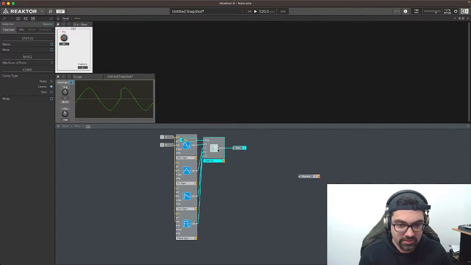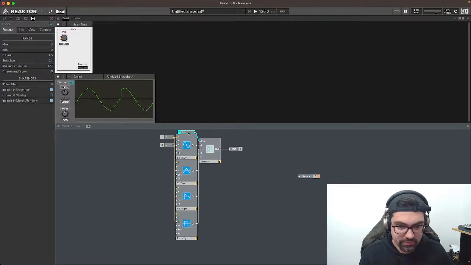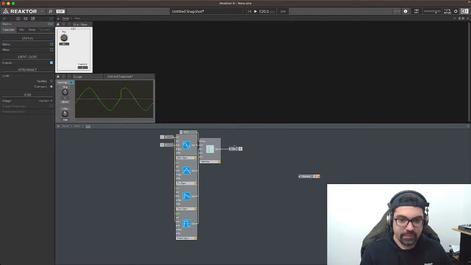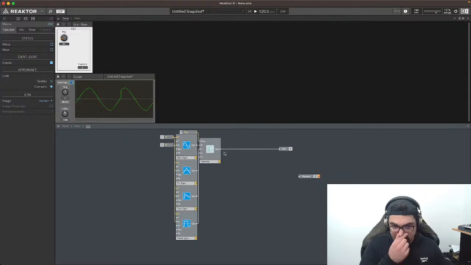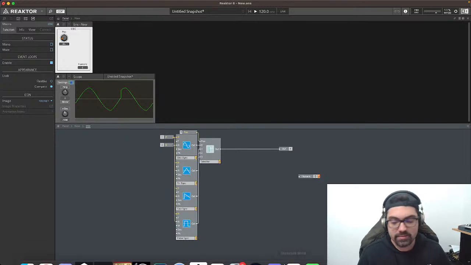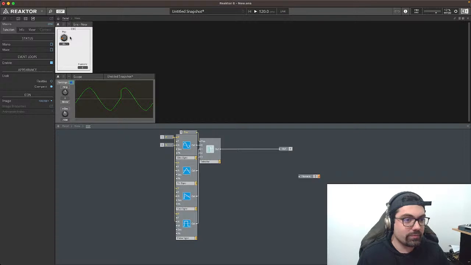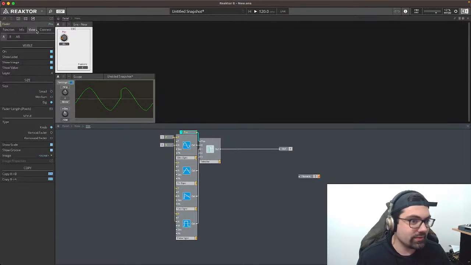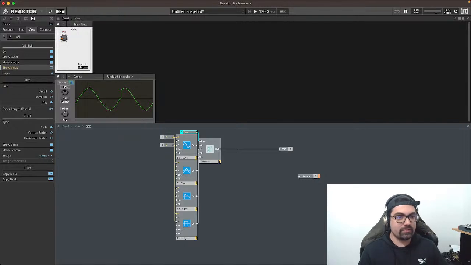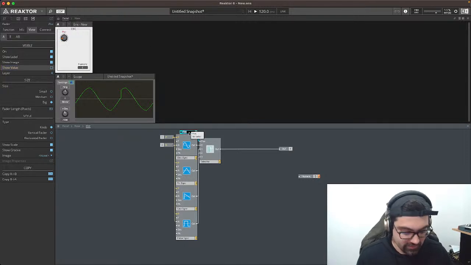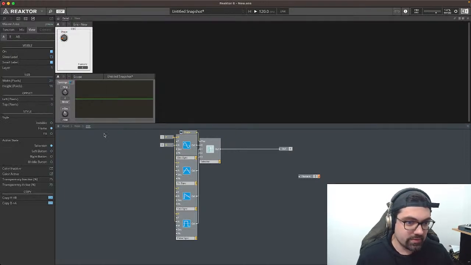So let's position this here. That's our selector. Our position is going to be there, output. What else do we need? So we got the selector for the waveforms. One thing that I'm going to do is add the value. We don't need the value. So show value, you can take it off. And we're going to call this shape instead of position. So it's the shape of the waveform. So let's take this off.